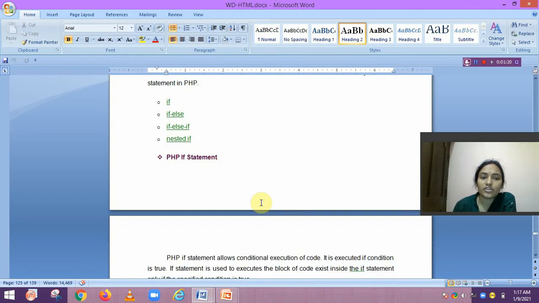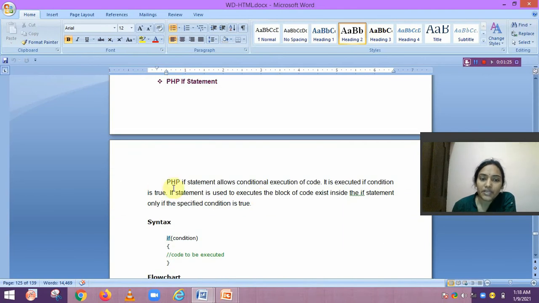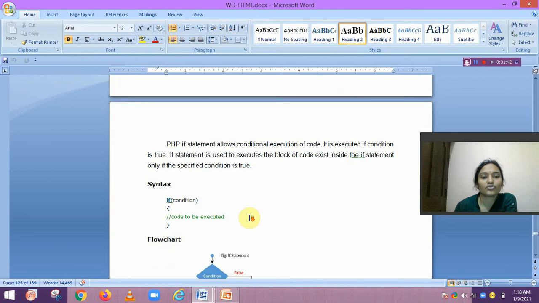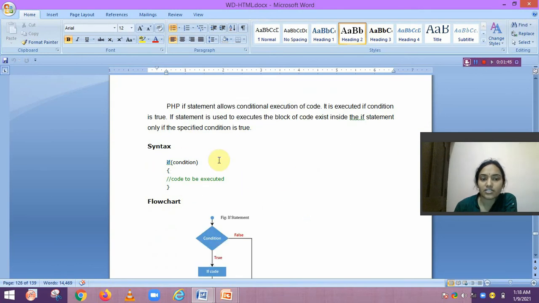So first we study the PHP if statement. The PHP if statement allows conditional execution of code. It is executed if the condition is true. The if statement is used to execute the block of code inside the if statement only if the specified condition is true. The syntax is if condition, then curly brace start, then we write the code which will be executed, then we close the curly braces.